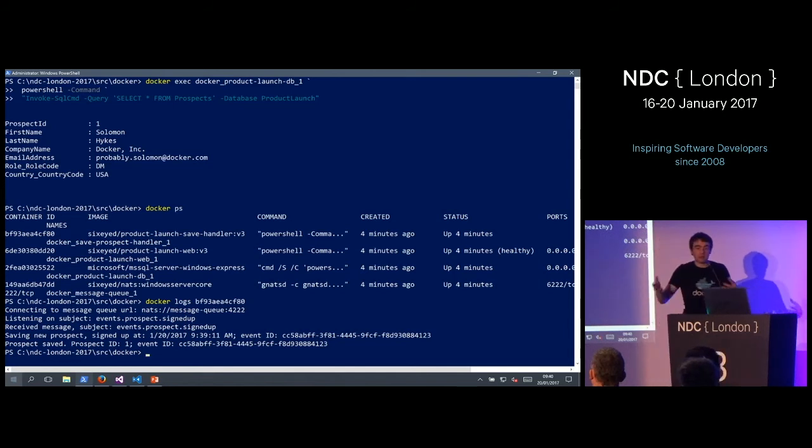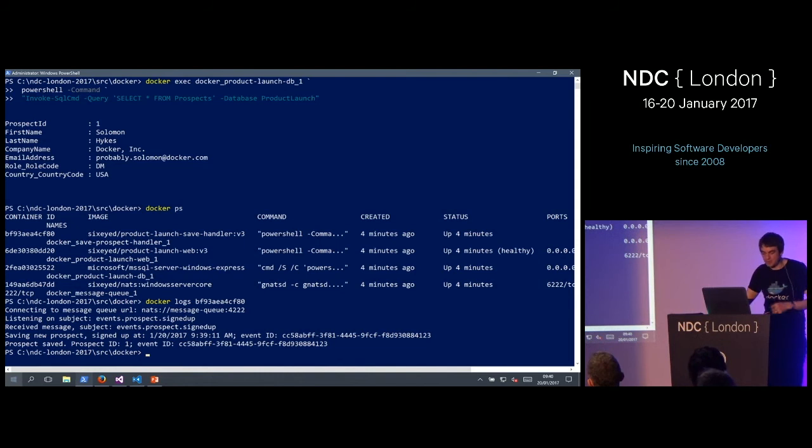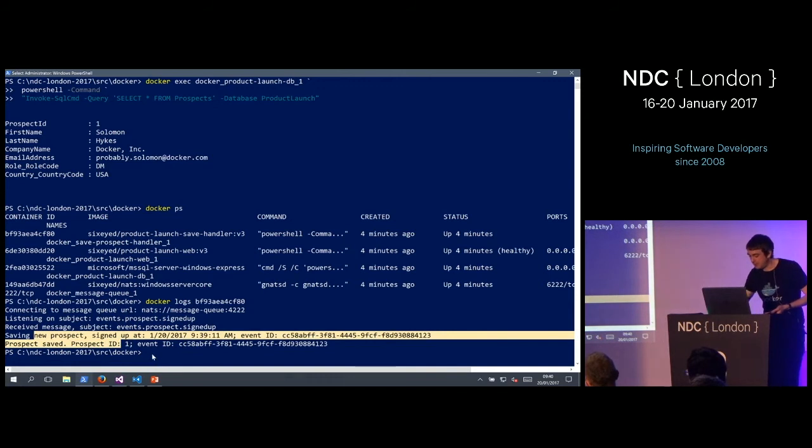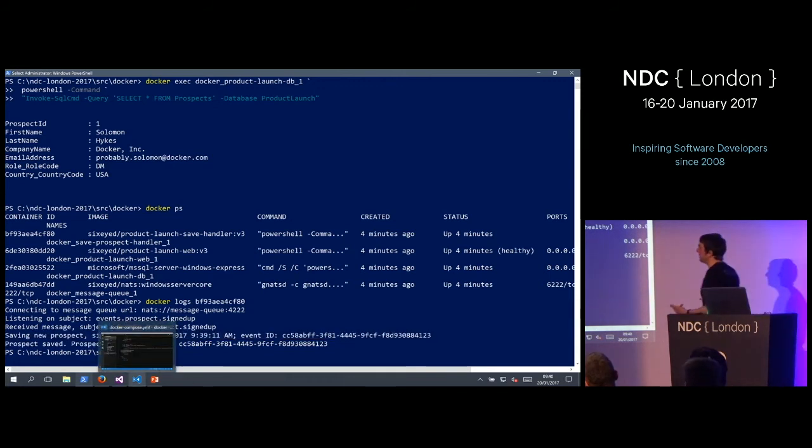The logging part of the platform is really extensible, so I could send those logs somewhere central and do all sorts of cool stuff. So when the application starts, it listens for this particular event, and it tells me that it's received a message from when I clicked sign up. It's saved the new prospect, and I've got my prospect ID in there. So I can see what's happening by looking at the logs for this application.